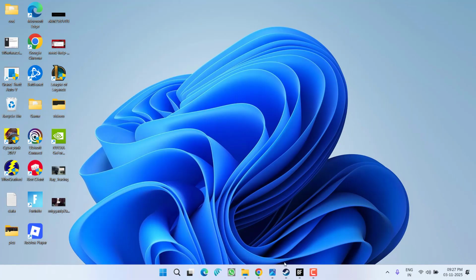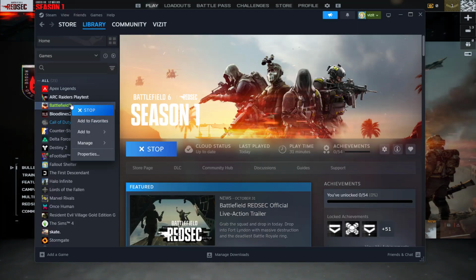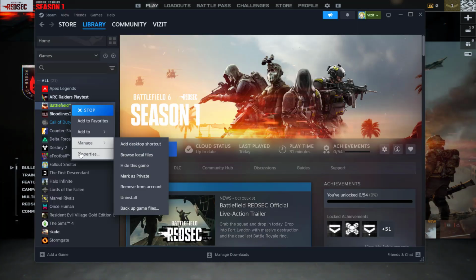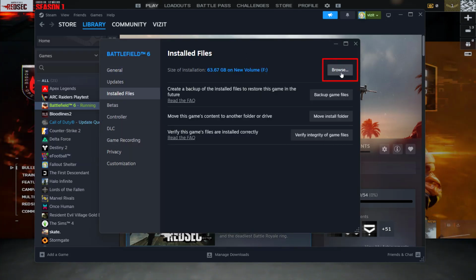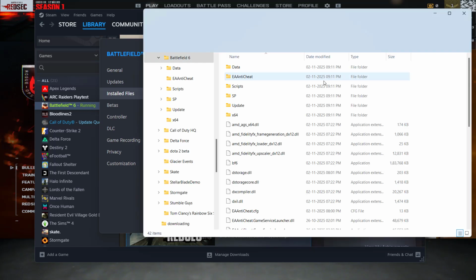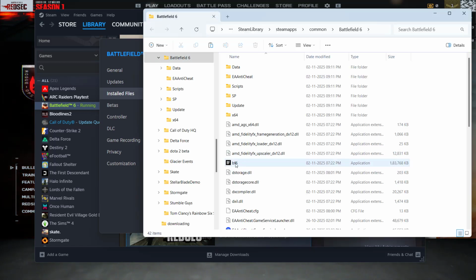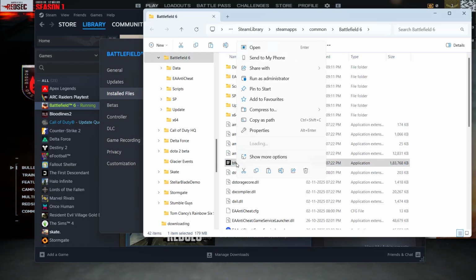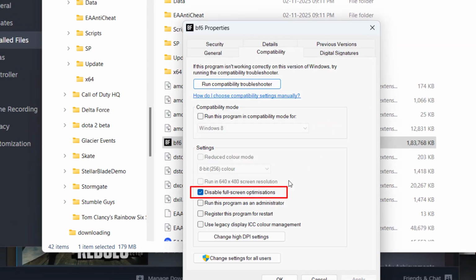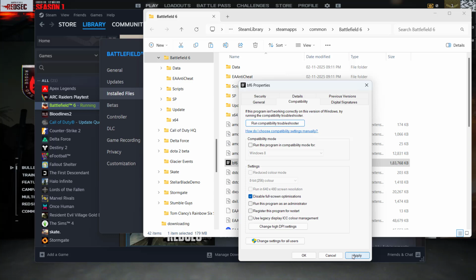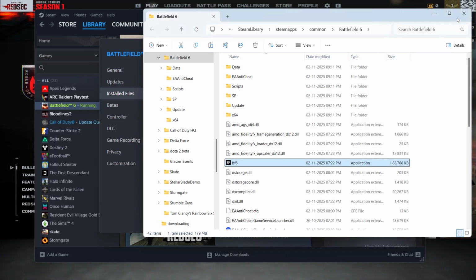After doing so, again, open up your Steam, right click on your game, go to its properties and click on the option install files. Right over here, click on the option browse to open the game directory. Now you will find the Battlefield 6 exe file. Right click and go to its properties, and in the compatibility tab, you will find the option of disable full screen optimization. You must check mark this particular option. After doing so, hit apply and OK button.